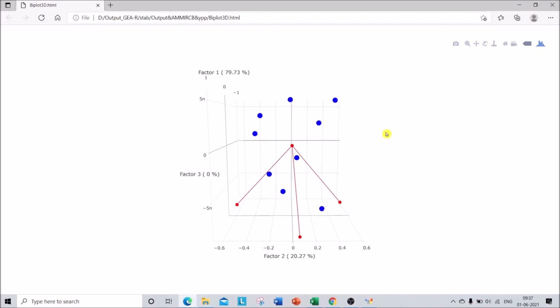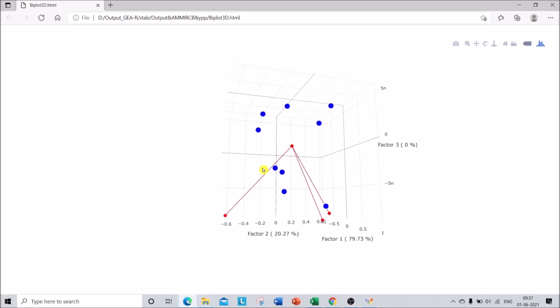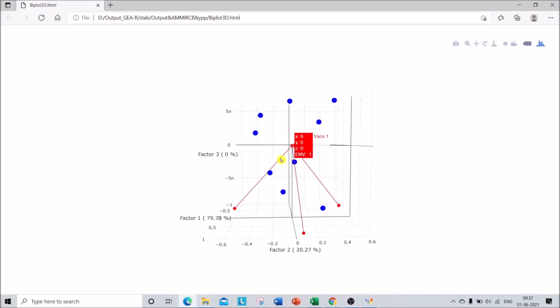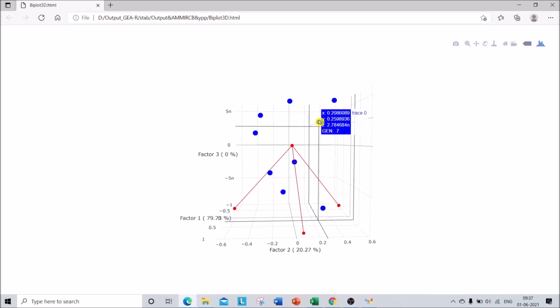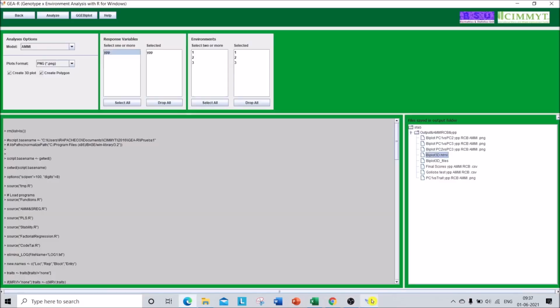You can see here your factor 1, 2, 3, and that means your PC1, PC2 and PC3. You can just select these variables, these vectors. You can see x, y, z and the environments, how it is done, and also the corresponding values. So this is an interesting 3D plot. Now again coming back to our GEAR platform.